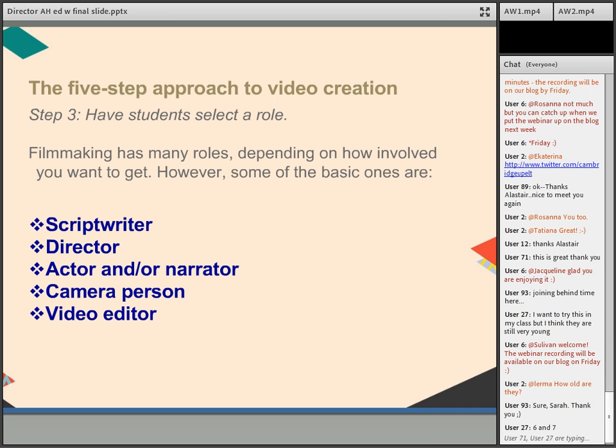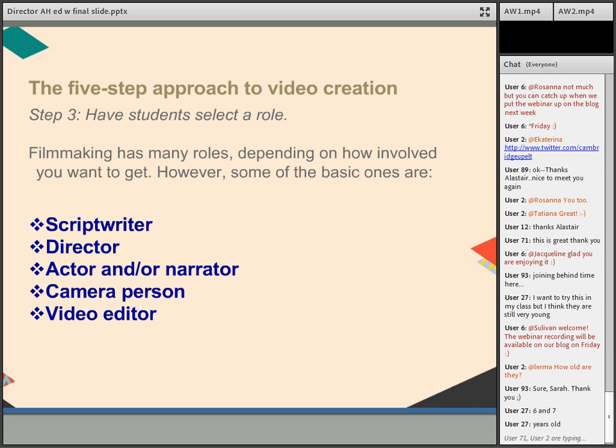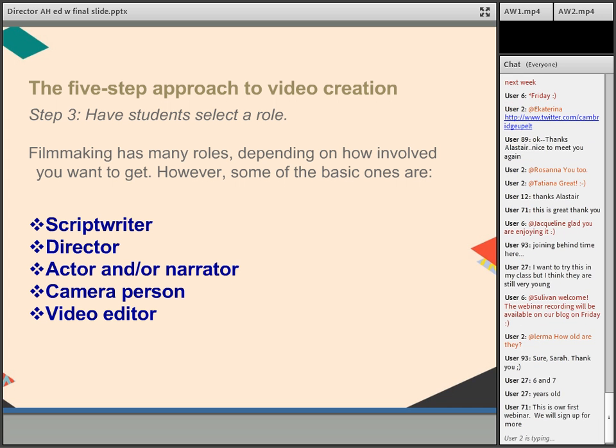The camera person, so this is the person who is holding whatever mobile device you're using, whether that's a phone or a tablet or an actual camera, a film camera, whatever you have access to in your classroom.